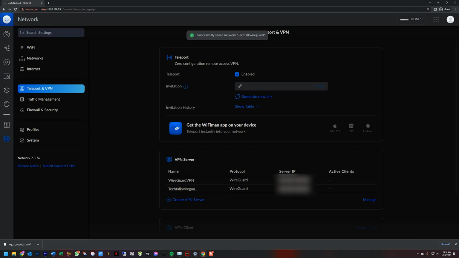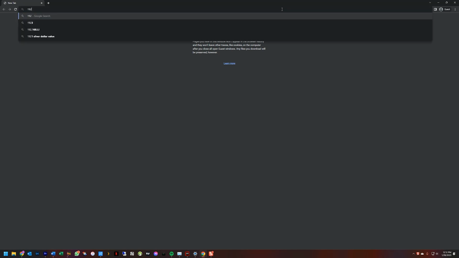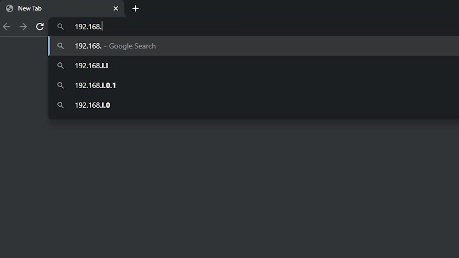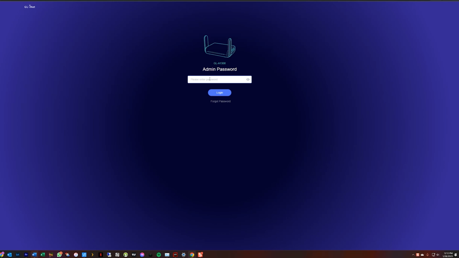Now we're gonna configure the GL-iNet travel router as a client to be able to connect to our new WireGuard VPN server. To do that, you need to connect your computer to the GL-iNet travel router, either using Wi-Fi or Ethernet. Then open a web browser and go to the web interface of the travel router. If you haven't changed it manually, by default the address should be 192.168.8.1. Then go ahead and log in with your password and get to the dashboard.